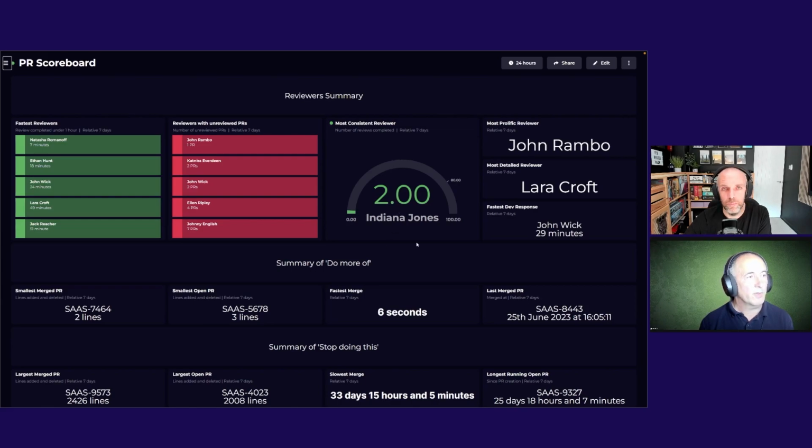The first section is the review summary, which, independent of the PRs, gives you some metrics on how we as an engineering organization are reviewing PRs over a certain period of time. So for example, we've got a group of fastest reviewers. It shows who reviews the PRs within 60 minutes of being requested to do a review. Likewise, we've got the opposite side of the coin, reviewers with unreviewed PRs, so those that actually haven't responded to a review request.